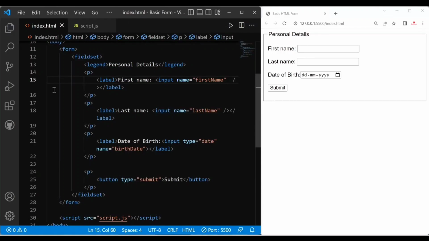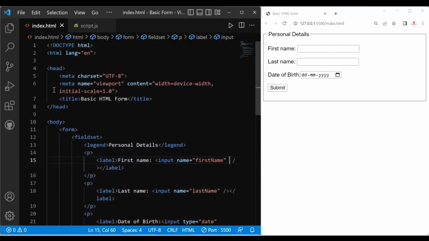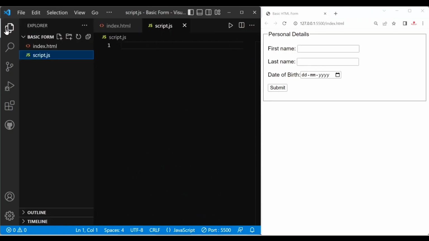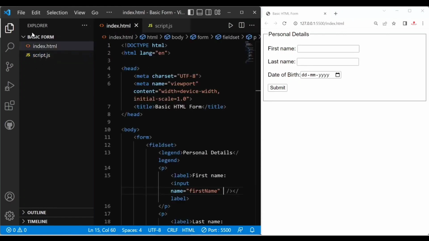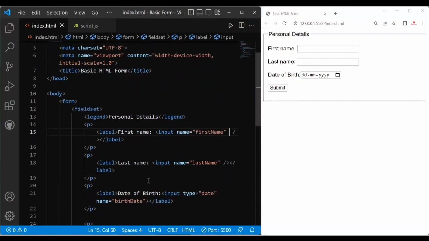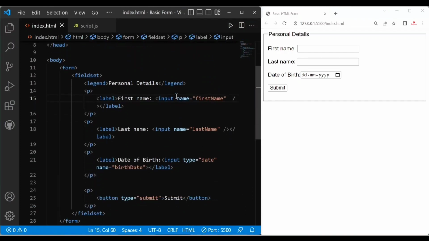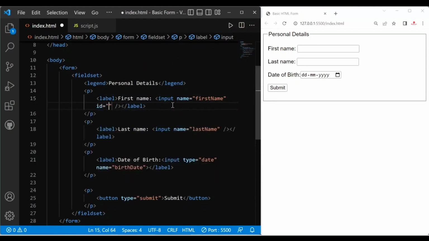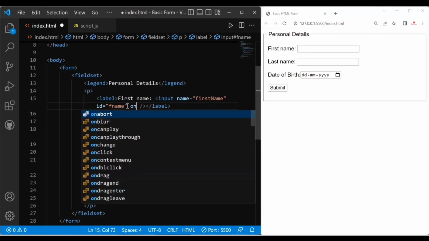Okay, now this is the document which I am using. First of all, I have index.html and after that script.js, and you can see we have a basic form event folder, and within this folder we have index.html and script.js. Now we have to provide IDs to the elements that we are using. First I provide the ID to my first name tag. Here I choose fname, and after that I use an onfocus event.